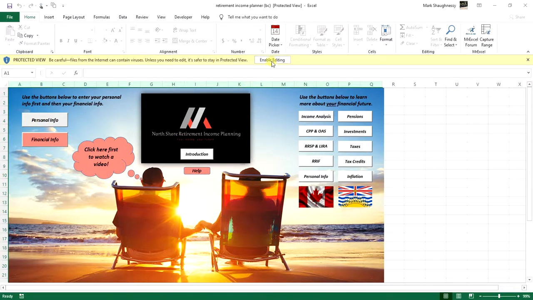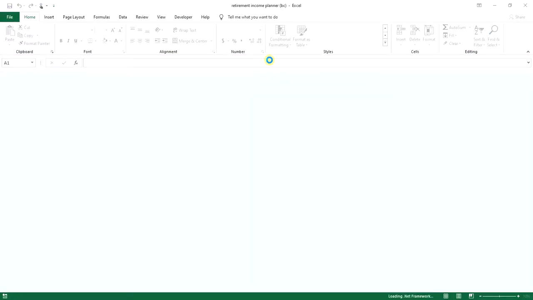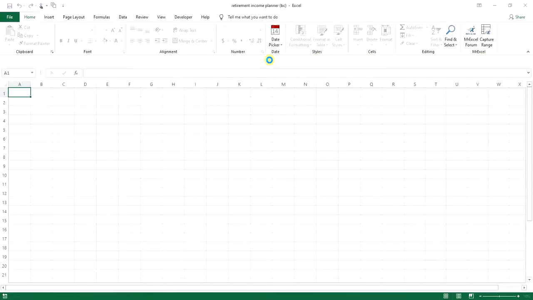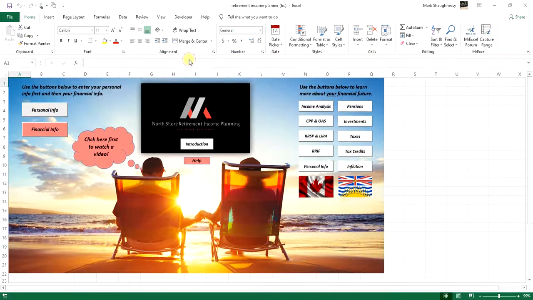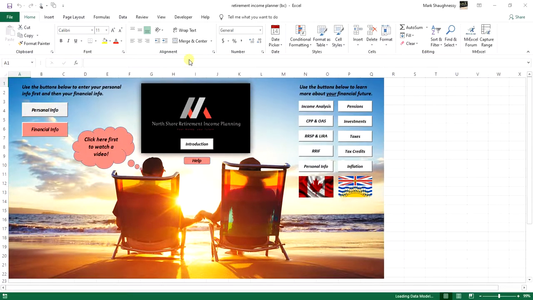Before you can actually use the planner, you will need to click the Enable Editing button in the yellow bar near the top of the page. This bar will disappear and be replaced with another yellow bar that has a security warning in it. You will need to click the Enable Content button, which grants the planner access to the internet.